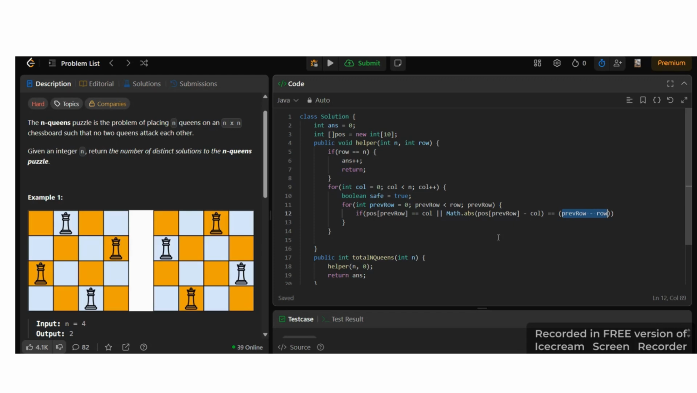If this is equal, that means we are unsafe. I'll say safe equals false. Since we are unsafe, what should we do now? We should return.